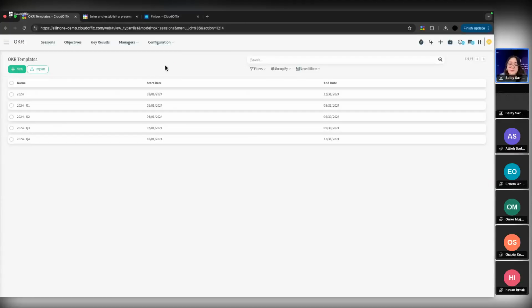So if your company's main objectives remain the same in each cycle, for example, increase annual revenue or improve customer satisfaction, these are your main objectives. They remain the same for each cycle, but only the measurable values change. You can save time by creating templates from here. So this will allow you to reuse the same objective structure for future sessions and just update the numbers.